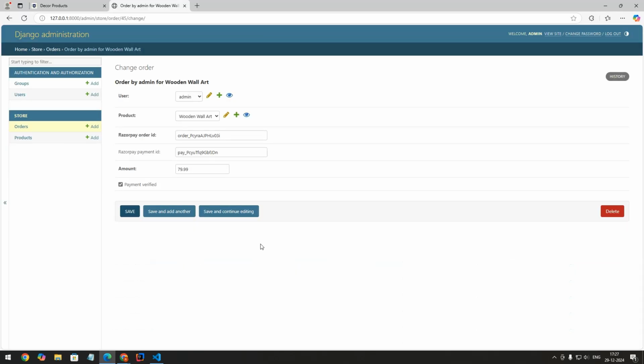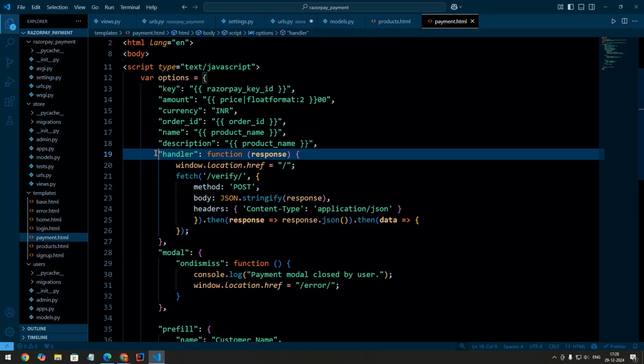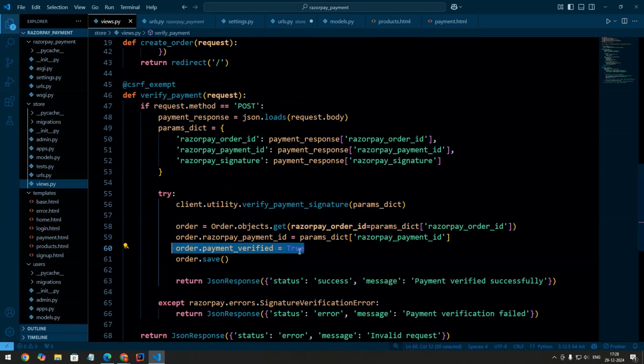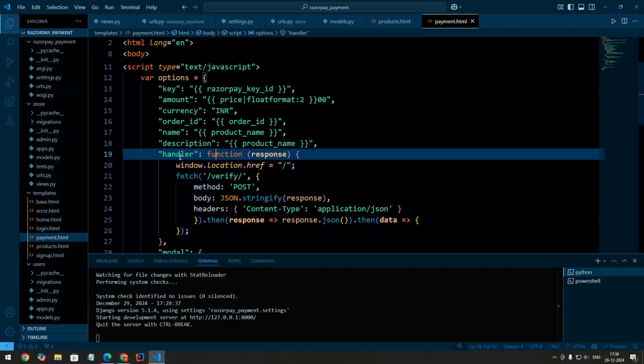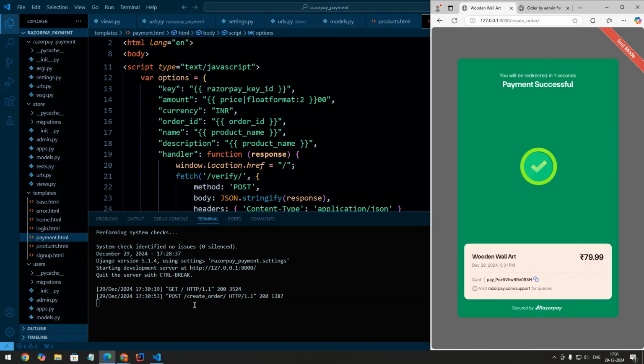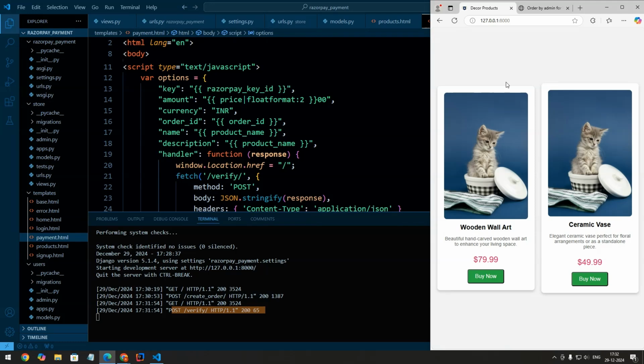So right now we are using front-end validation for updating our database. When the user completes the payment, it will call this handler function and send a post request to the verify endpoint, which will then verify the payment and set payment verified true in our database. But this function will be called only when the user completes the payment. Let's see with an example. When we buy any product and make a payment, there is no endpoint called right now. The verify endpoint was called after the redirection. Means if the payment fails due to some network issue or any other reason, we cannot update our database status like payment failed or anything else. So we need to use server-side validation by using webhooks.